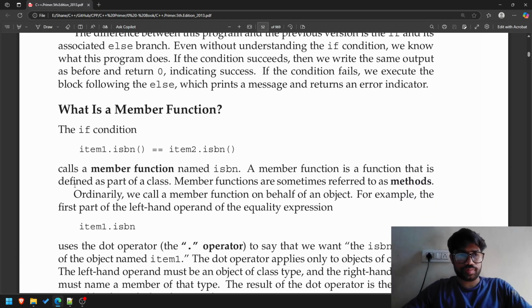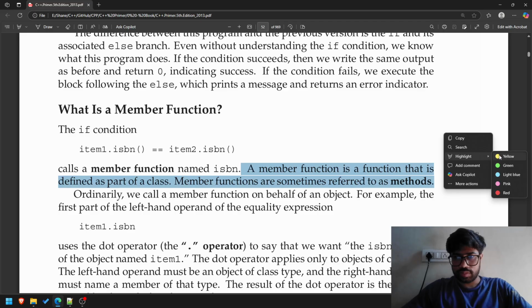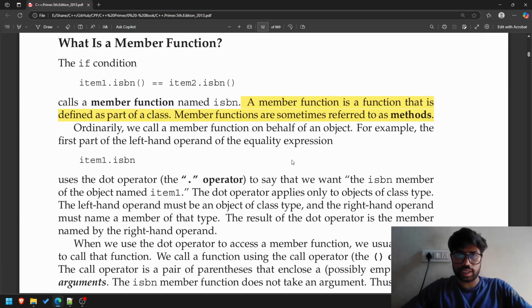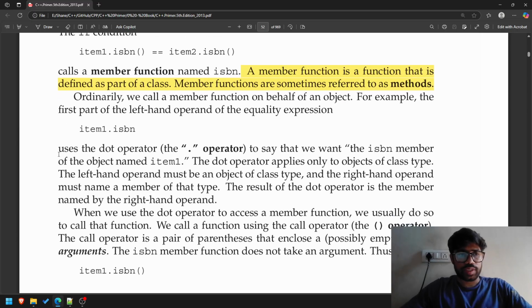What is a member function? The if condition calls a member function named isbn. A member function is a function that is defined as a part of the class. Member functions are sometimes referred to as methods. Ordinarily, we call a member function on behalf of an object. For example, in the left-hand operand of the equality expression, item1.isbn, we use the dot operator to say that we want the ISBN of the object.